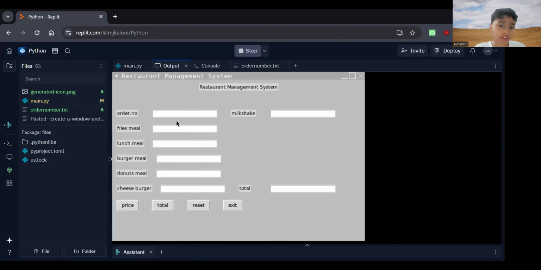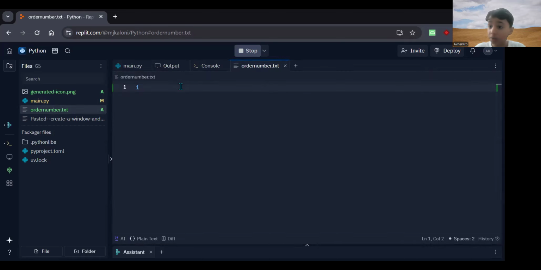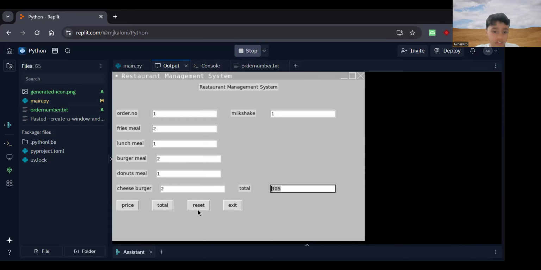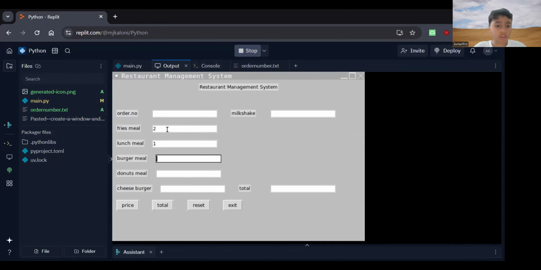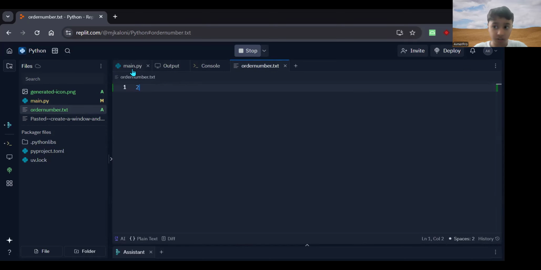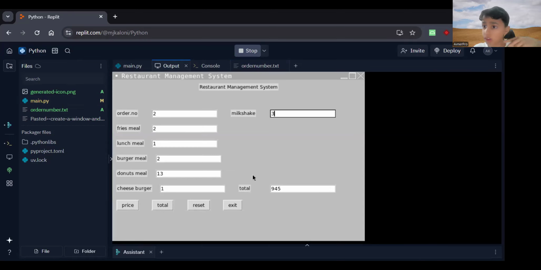Order number is fine. Total. See? Order number 1. And see, it's printing total. And if we go to the order number file, it's writing 1. See that? So if we do it again, let's reset. Reset, okay? Still 1. If we write 2, 1, I'll explain the code later. Total, order number 2. See, order number 2, it's changing. Why? Because it's in write mode.